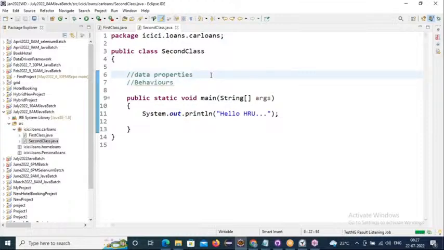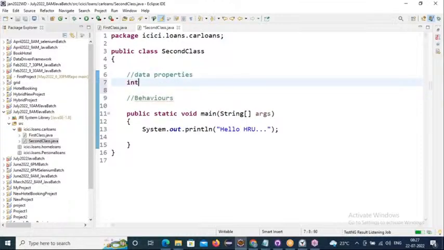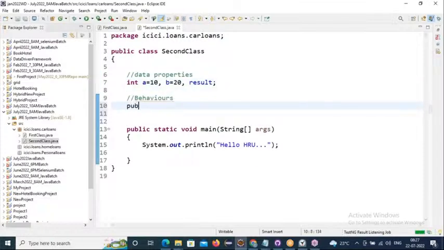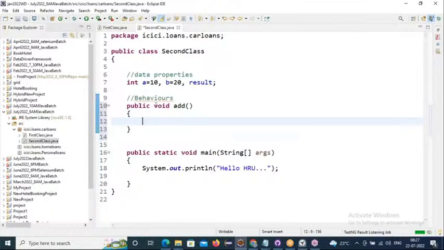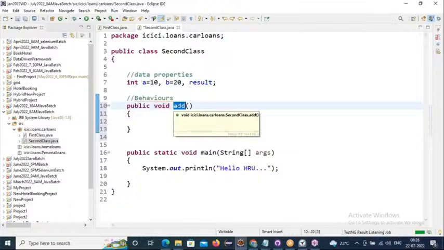So as per the requirement, we are planning three integer variables: int a equals 10, b equals 20, and one to store the result. These three data properties I have planned based on the requirement. Next are behaviors. One behavior: public void add is a method. Any name we can give. Public is the access modifier, void is the return type, and add is the method name. These two are keywords in Java.